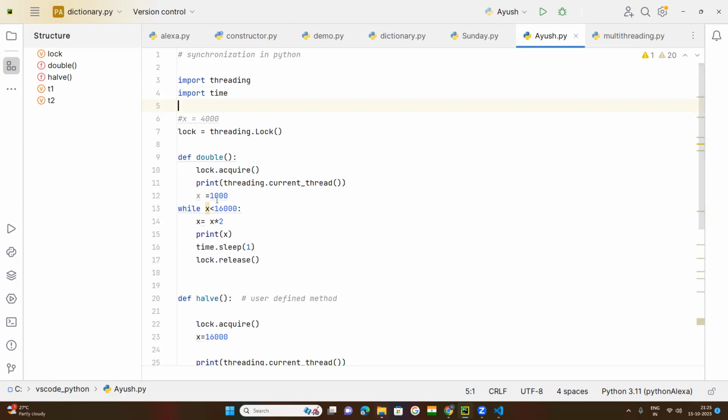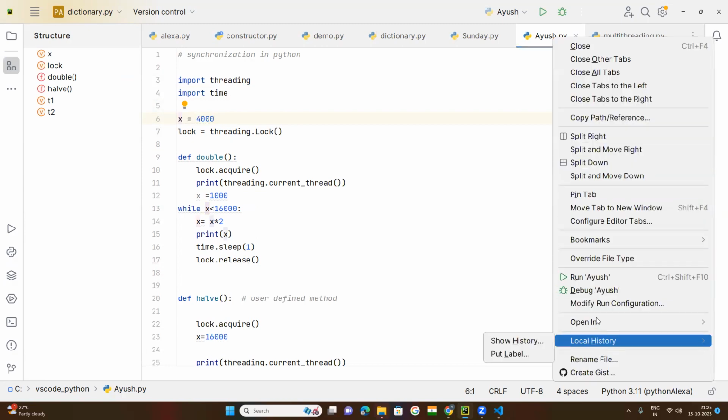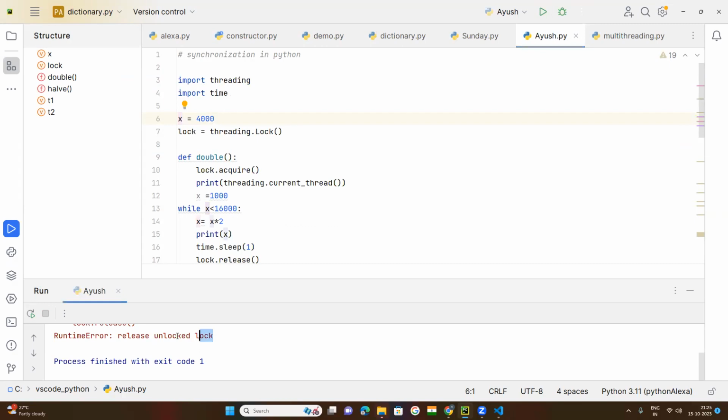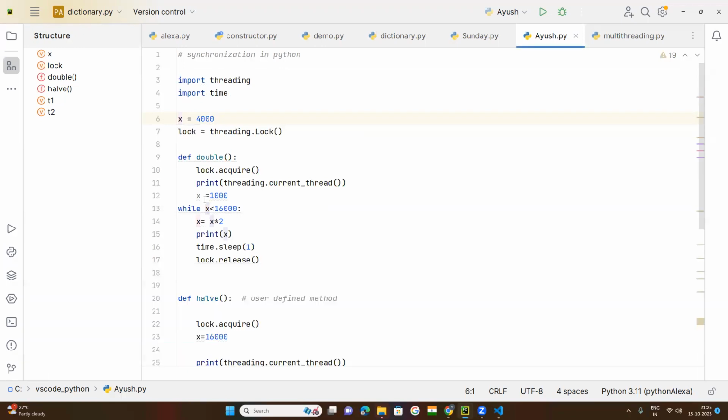The same code we have written on Saturday. So X is equal to 10. Now you run this code. Now it is being executed, but release unlocked lock, same. So whenever you get this type of message, what you need to do? That is an indentation error. You need to adjust it here properly.